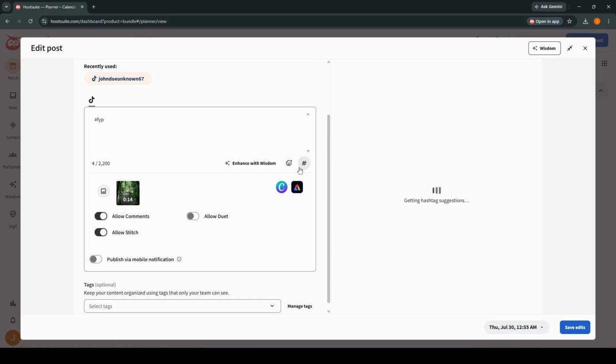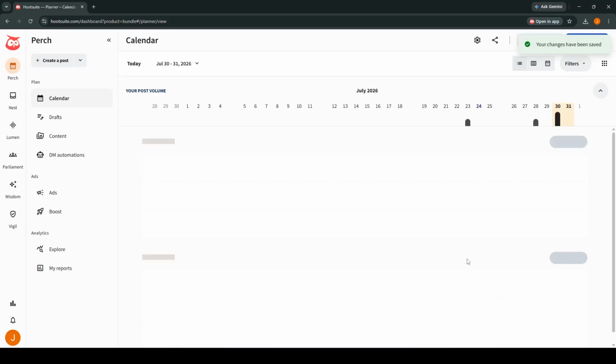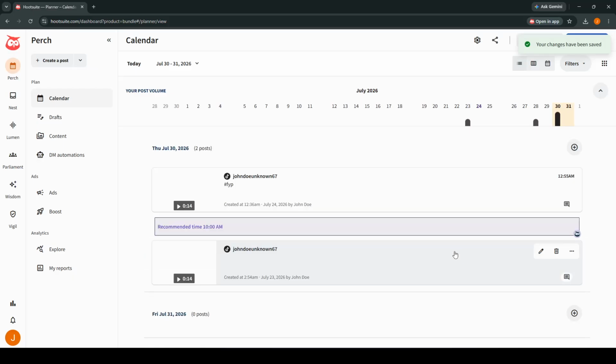Once you finish editing, make sure your changes are saved or updated according to the prompts in the interface. After saving, return your attention to the calendar view. You should see the updated entry reflected in your schedule, which confirms that your edits are in place.